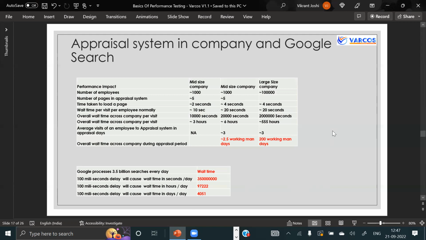So we don't realize that our internal systems of the company also need to be performance tested. Otherwise, they will lead to a lot of wait time for employees. That will create a lot of negativity. Anything that is slow drags everything down. It spreads negativity. Right?